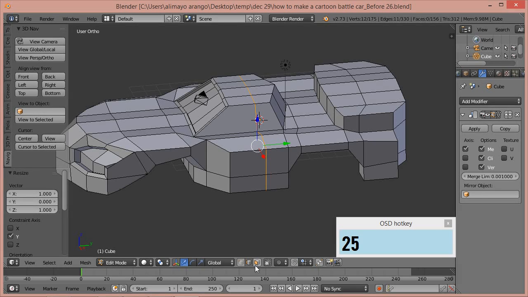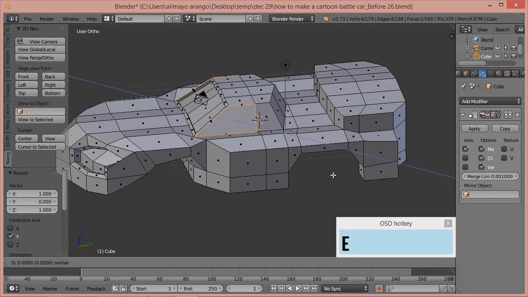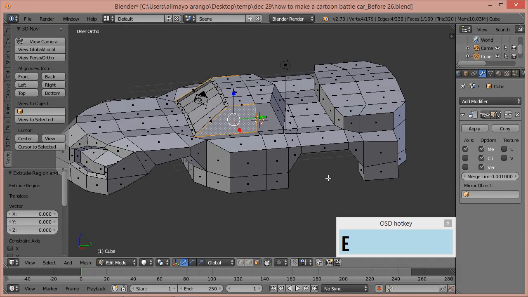Okay, now we're going to go to face select. We're going to select right here. We're going to press E to extrude. Left click to lock in. We just created new geometry again.